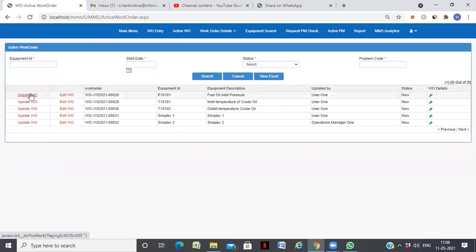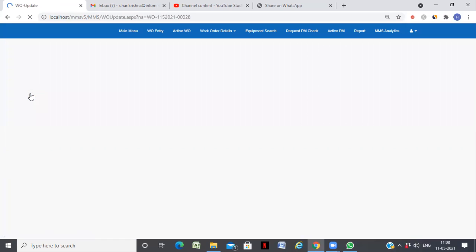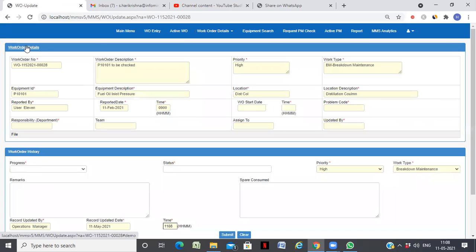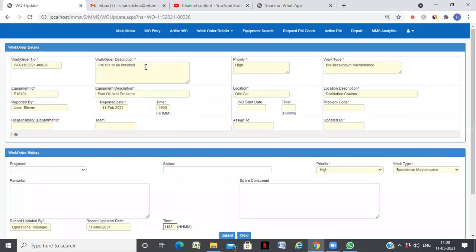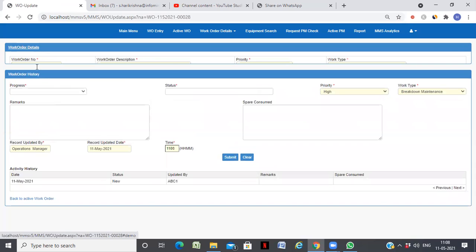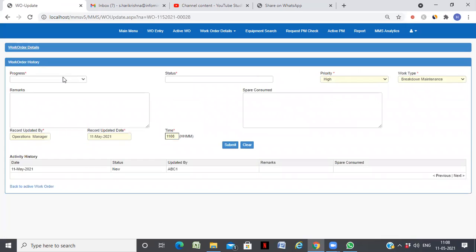So for example, I can just click this update work order. You can see who has raised it. And for example, here you can see this is work order number 28, pressure to be checked. You can see the priority, breakdown maintenance, and the details of the problem reported. As an operations manager, based on the workflow, the next step is that I can either approve the work order, put it on hold, move it to shutdown, or cancel the work order.